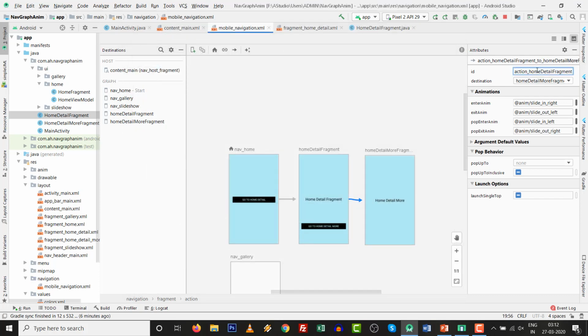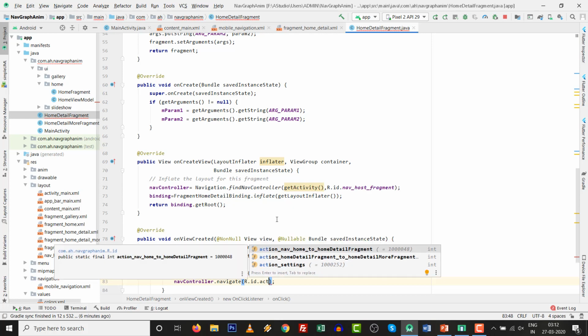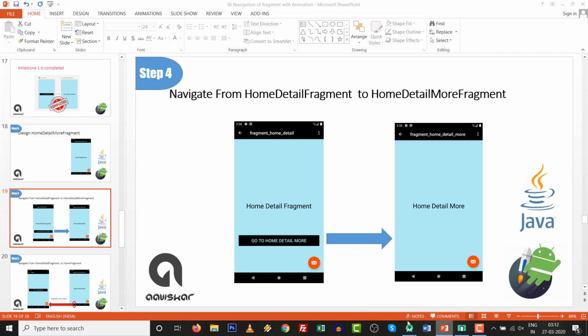See this one, action underscore home detail fragment ID is given. So we just need to add over here nav controller dot navigate R dot id dot action home detail fragment to home detail more fragment. Just press Shift F10, then we can see this one. From home detail fragment to home detail more fragment we are going to navigate.